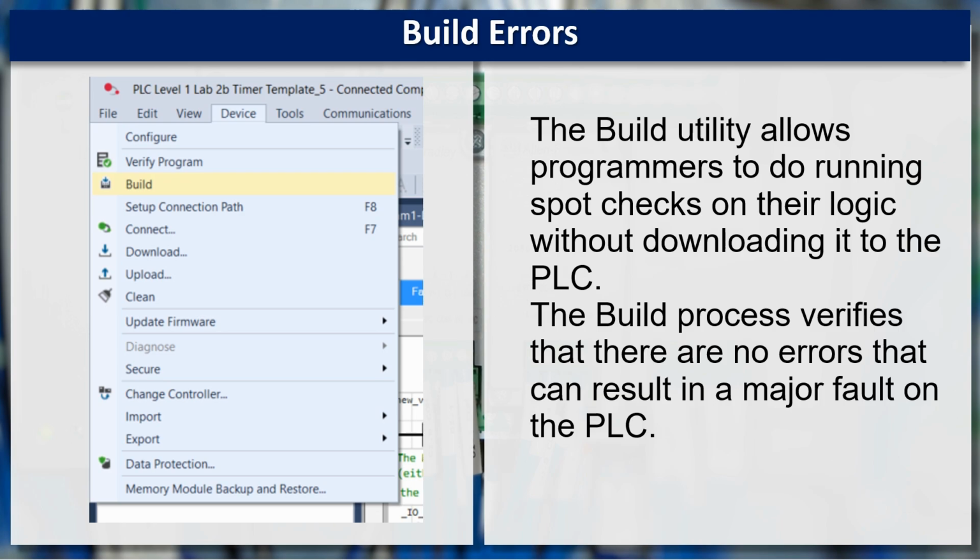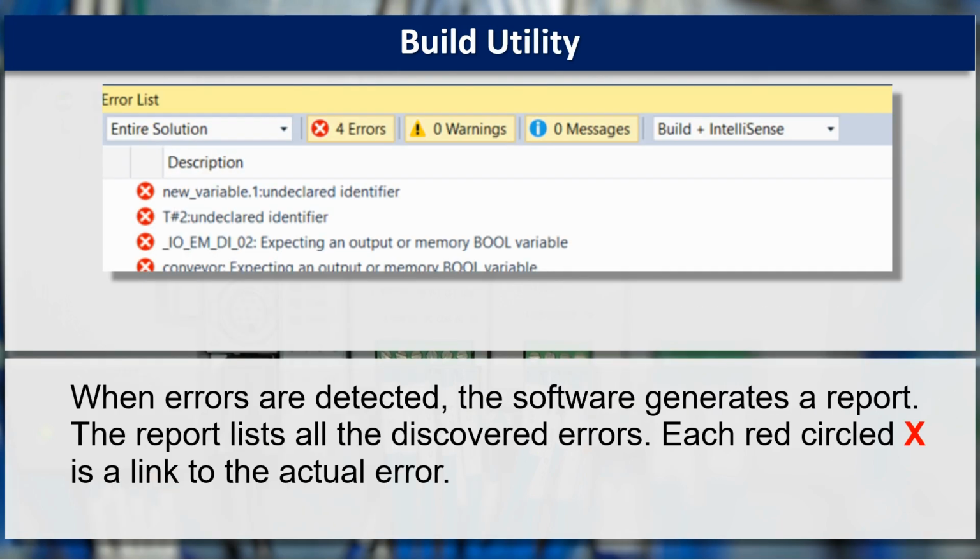With the build utility, when errors are detected, the software will generate a report. The report lists all the discovered errors. Each red circled X is a link to the actual error. You just need to double click it.